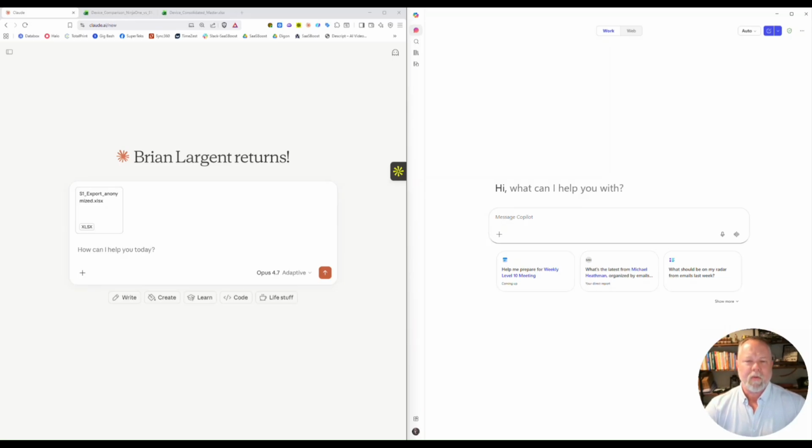And so to do that, I've got two different AI engines on my screen. On the right side is Microsoft's Copilot, and on the left is Claude. I tend to prefer Claude. I think I get better results out of it, but this will work with both. Most organizations are going to have Copilot either included or it's free or it's part of Microsoft that you can do this with.